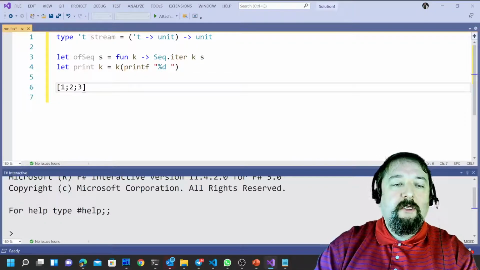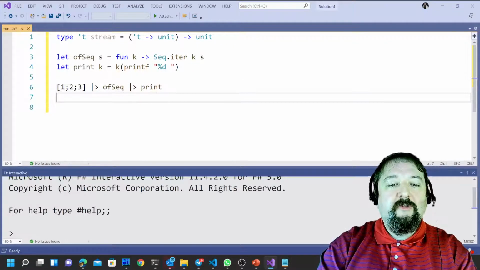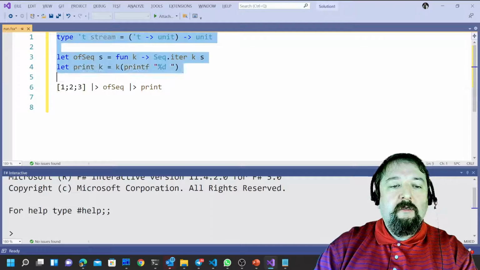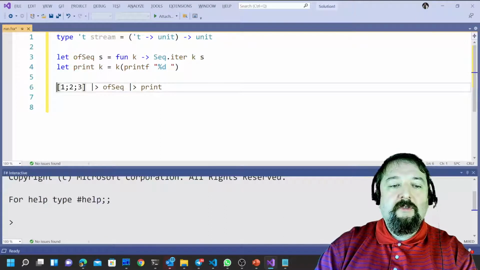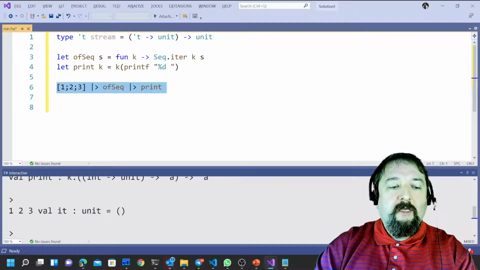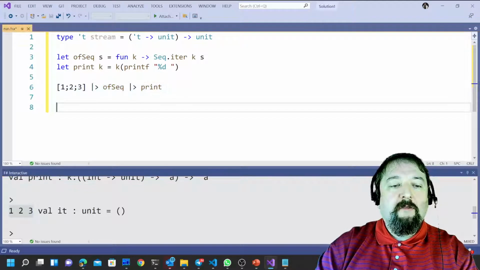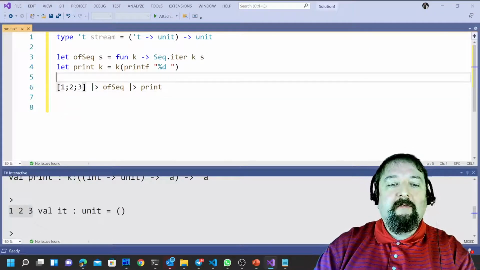I will start with the sequence 1 to 3, and then I will convert it into a stream, and then I would print this stream. Let's make sure that it works. We need to execute this first definitions as well, and then here you can see that we are getting the values 1, 2, and 3 as a result, which is exactly what we expected.